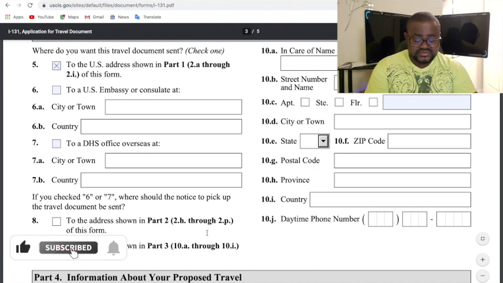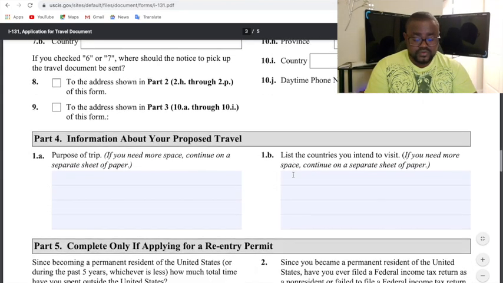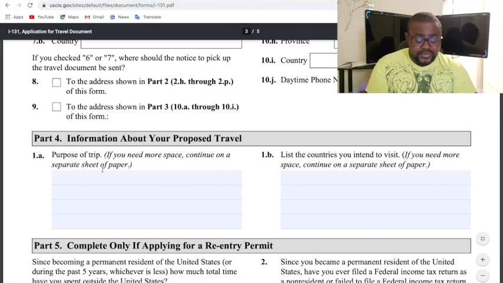So it says to the address shown in part 3, 10A through 10I form. So you just complete this one. That's for the number 9. Complete it out. So part 4, information about your proposed travel.